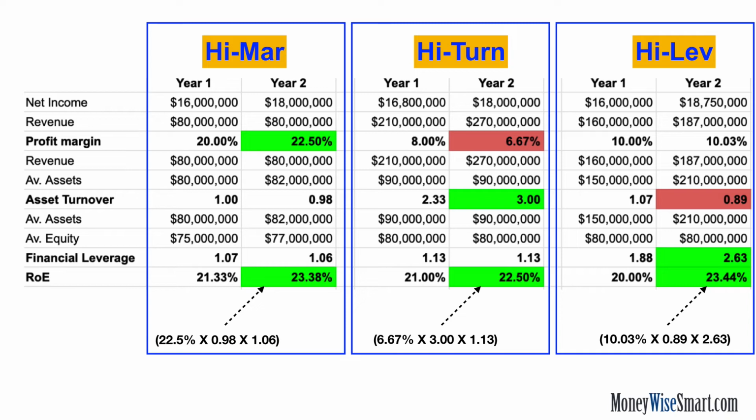In case of High Lev, there was no change in profit margin, and the asset turnover actually has come down. So High Lev has actually become slightly less efficient in terms of using its assets. But what High Lev has done is it has taken on some additional debt, and the company managed to control much more assets using the same amount of equity.